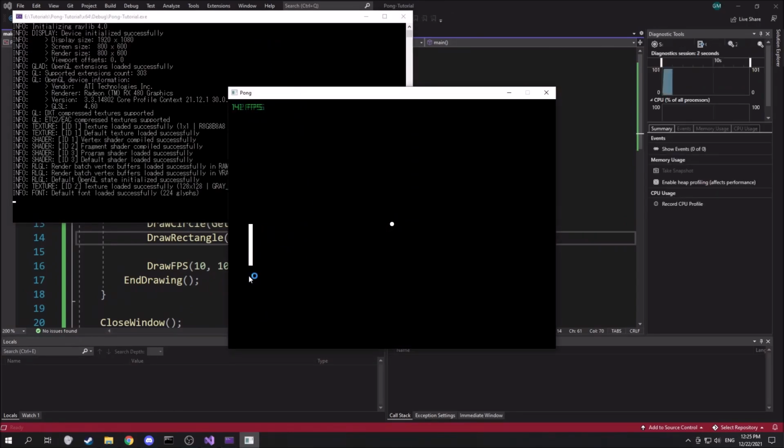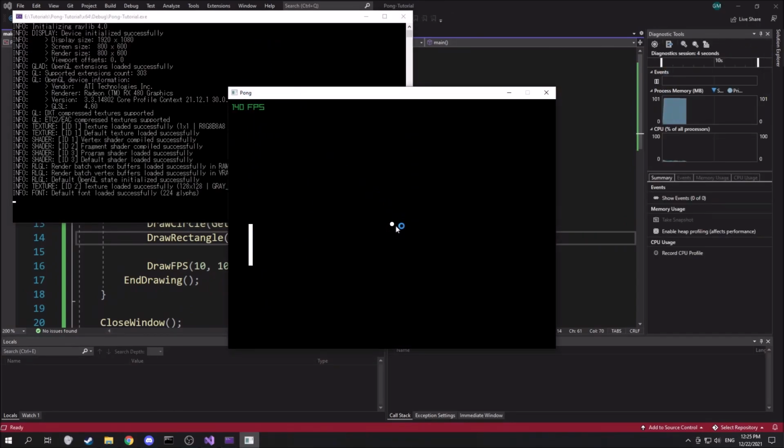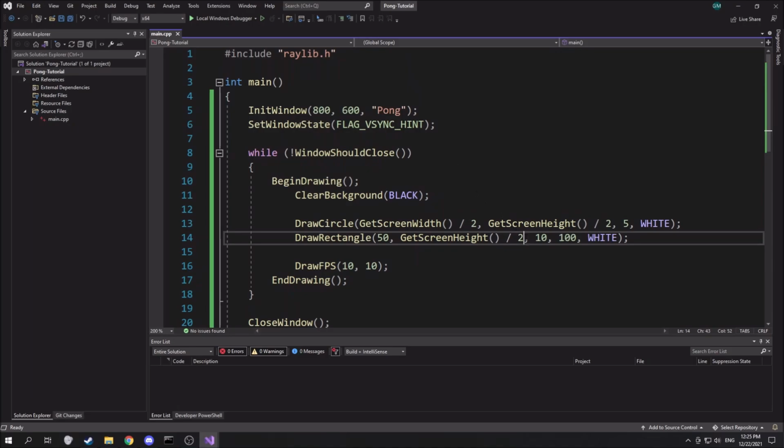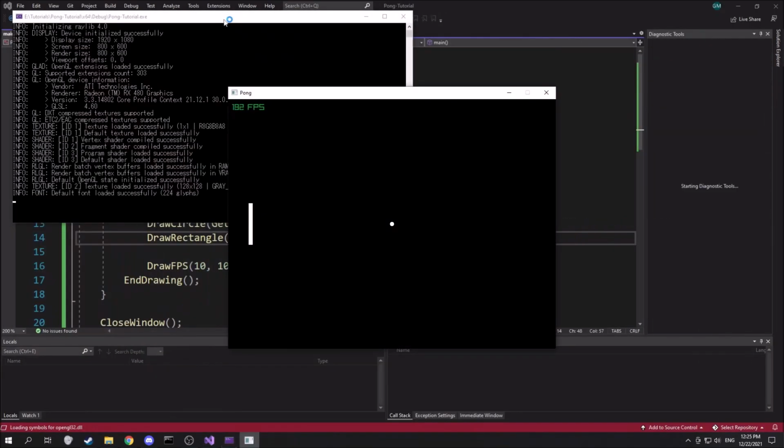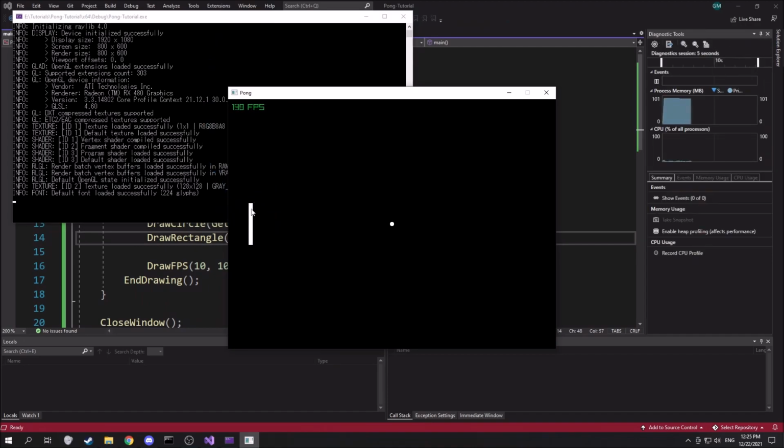Alright, so you can see that the rectangle is not centered in the screen like the circle is. That's because the circle draws from the center, whereas the rectangle, just like the screen, draws from the top left. So when we set the Y value to half the screen size, the top left goes to half the screen size. So to fix that, we have to subtract half of the height. If we subtract half of the height, then it's going to move the paddle up exactly half of the height, which is going to put us at the center here. All right, so that's good.